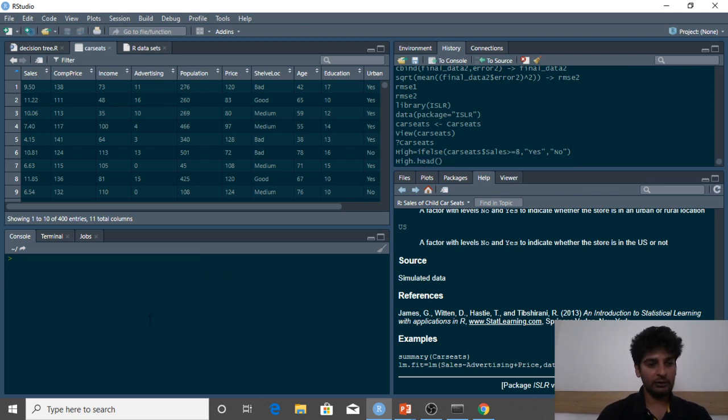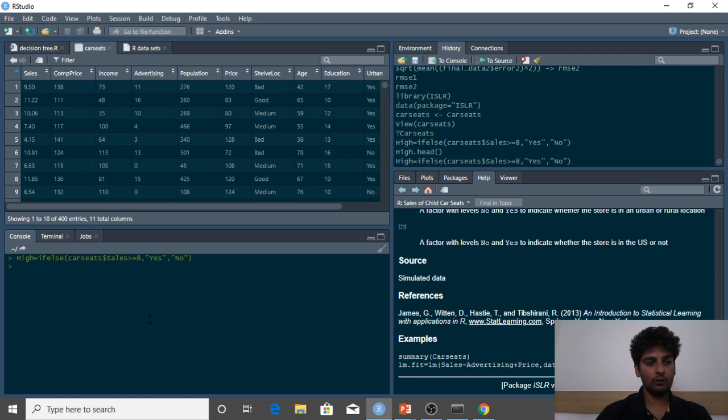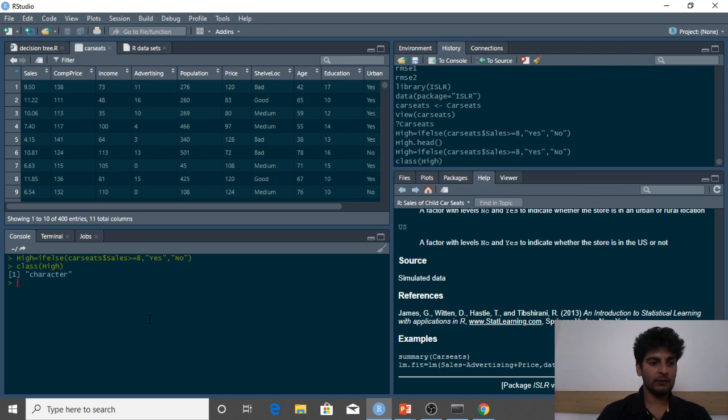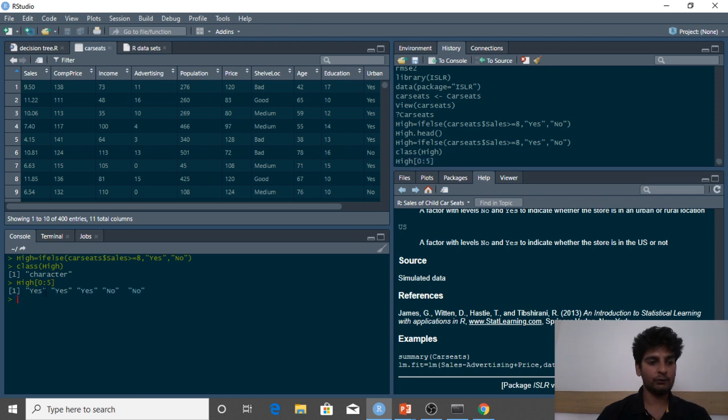So I will type in high dot head. Let me go ahead and run this again over here. Let me check the class of high. Right, so this is actually a character. So I'll just put in high over here and get maybe the first 5 elements. So what do you see? You have yes, yes, yes, no, and no.